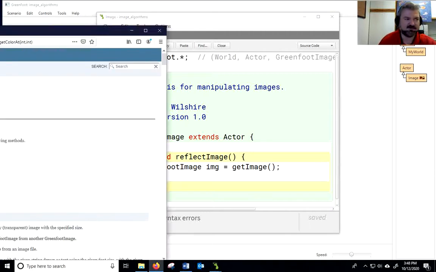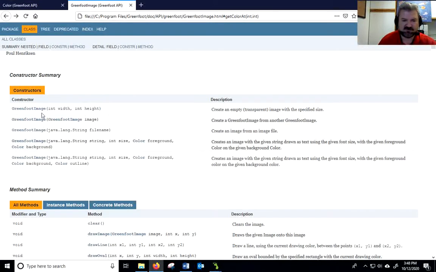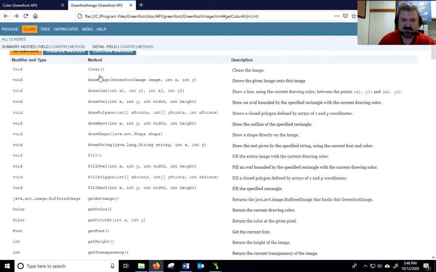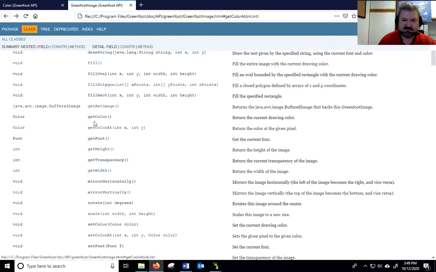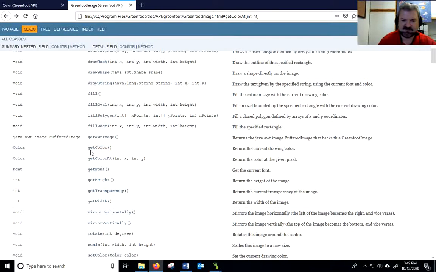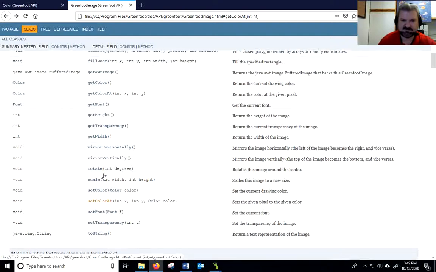So let me pull up the Greenfoot image class. Here it is. We have several different constructors. As you can see, we can construct it with a string of a file name, or we can construct it with another image. That'll be important to us later. We have lots of different ways that we can draw on a blank image. But what we're going to be using mainly today is getColorAt and setColorAt. This allows us to get a color at a specific pixel and to set the color at a specific pixel on our monitor.